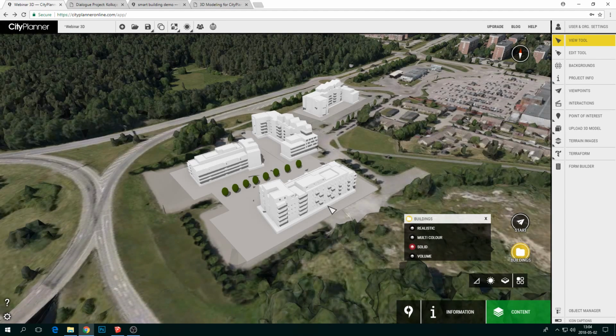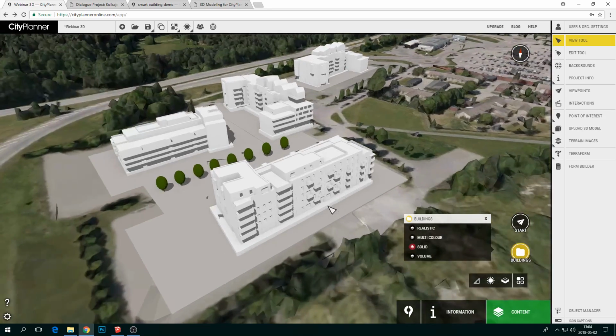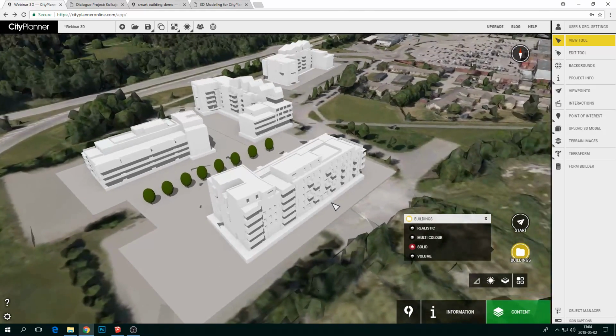Next one is solid model, as we call it. This is a higher level of detail. It shows the surface of the building without any textures, and it has a really clean graphical output. So you can use it on, for example, OpenStreetMap backgrounds.